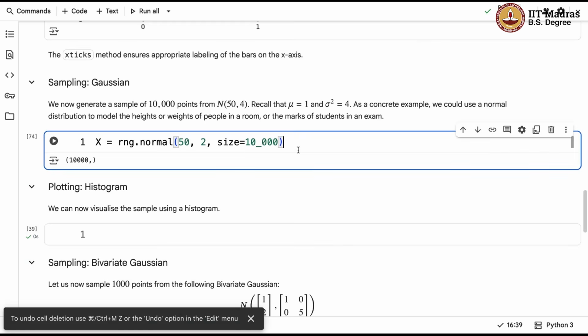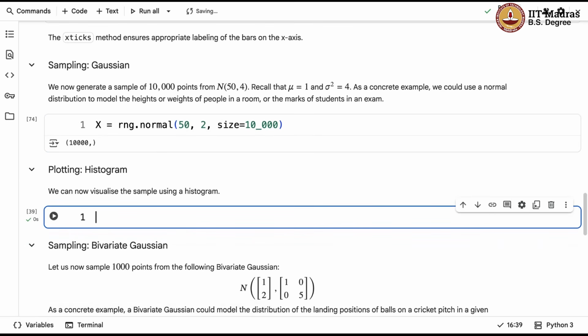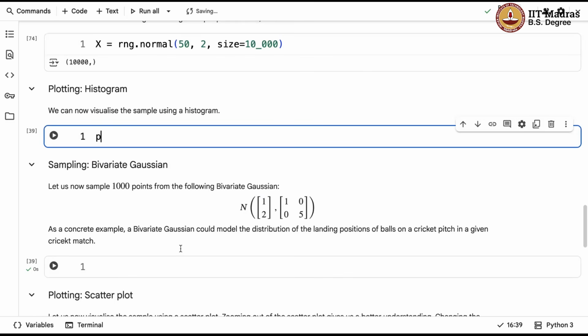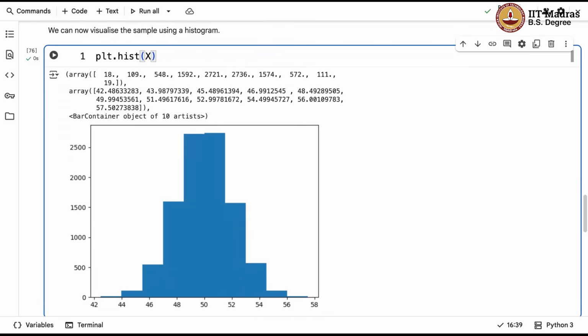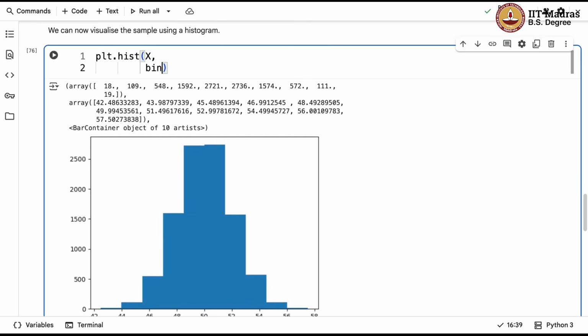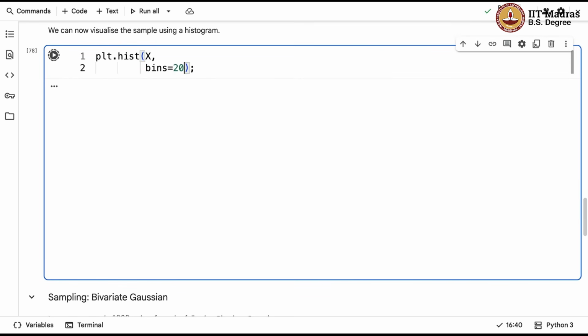So that's X. So what can we do? How do we visualize this sample? I can plot a histogram. The way you plot a histogram is plt.hist. Let me first give X as the argument. Okay, this is what you have. Now this doesn't look so good, so there are a few more arguments that you can add. First is the bin sizes. So I'm going to add 10 bins. Suppress the output. By default, I think it's 10, so maybe let me change it to 20, just to show you the difference.